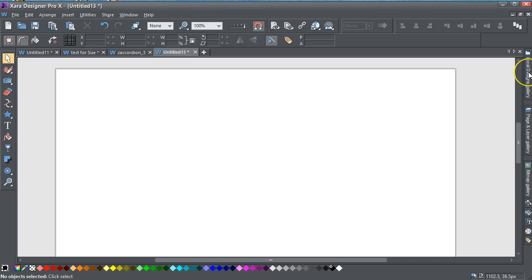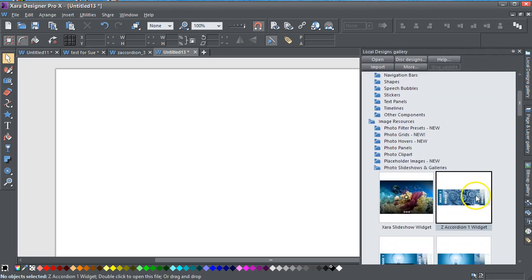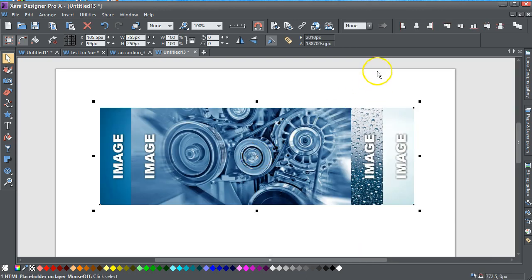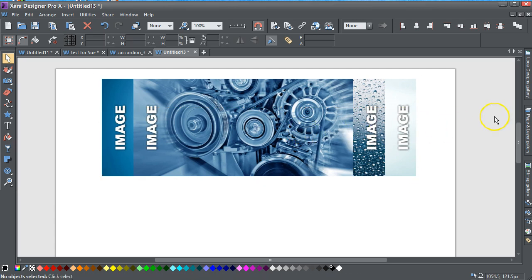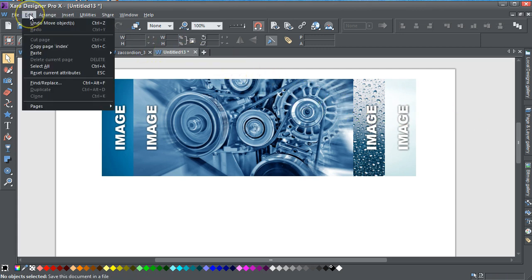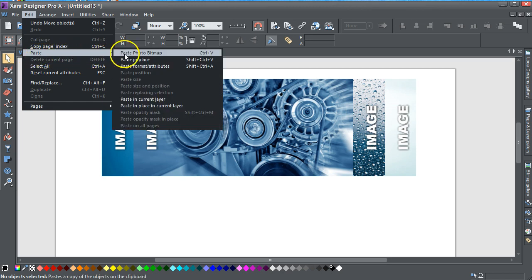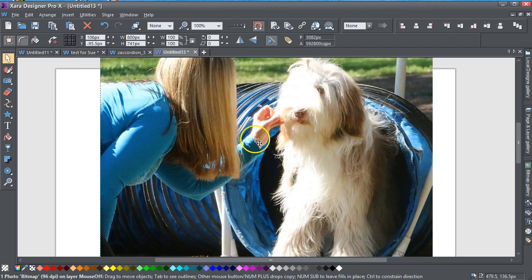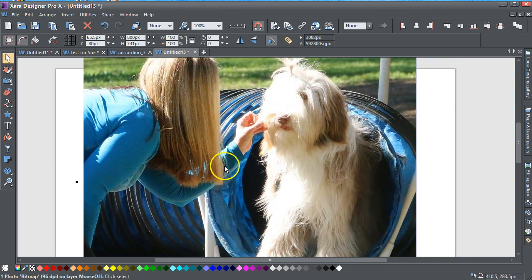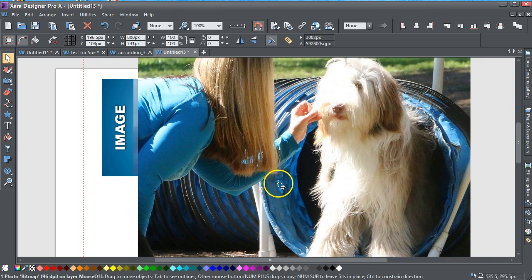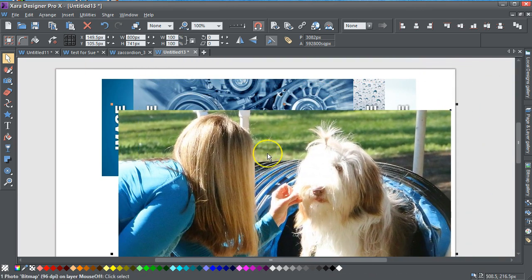So I'm going to go into the design gallery and I've got this Z accordion one and I'm just going to drop it into the page there. I'm not going to adjust the size or anything. You've already supplied the image, so if I go edit, paste photo bitmap, there's your image. And as you can see, it's a lot bigger than the actual accordion.